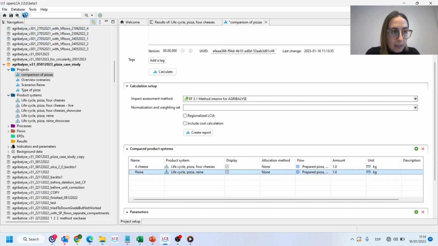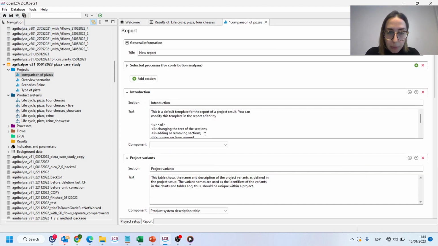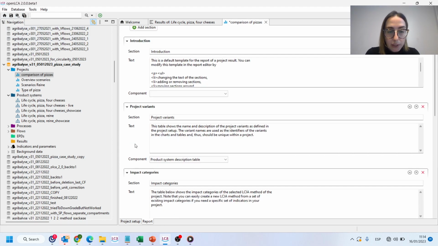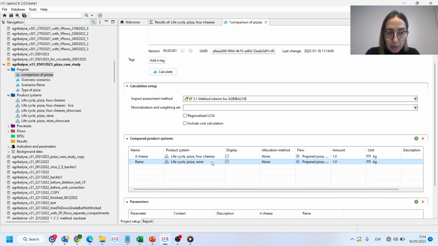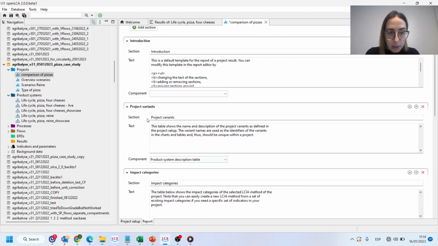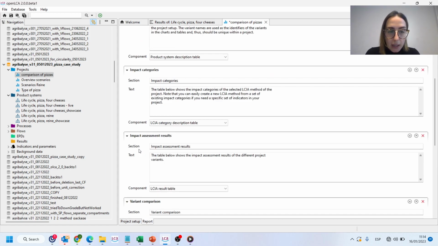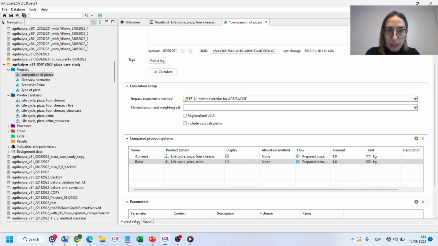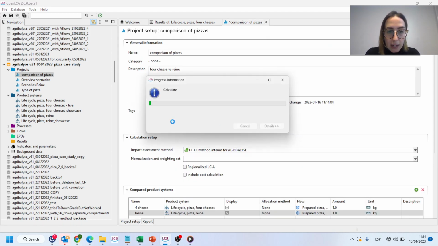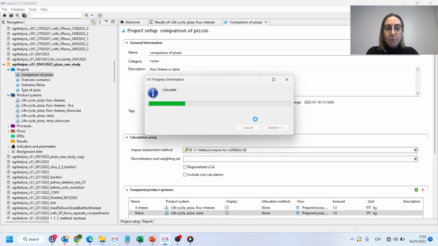Okay, so I click save all. I want to create a report. Here I have the default sections of my report. It pops up when I have clicked on create reports, and I can be adding more sections here as I wish. Okay, I'll just leave it as a default and click on calculate. And so now it's calculating both product systems and making a comparison. So we will have graphs and also literal figures of both product systems as a result.